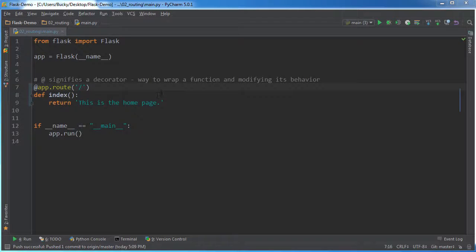Alrighty, hostas, welcome back. And in this video, I want to explain all about routing, what it is, and how we can use it on our website.